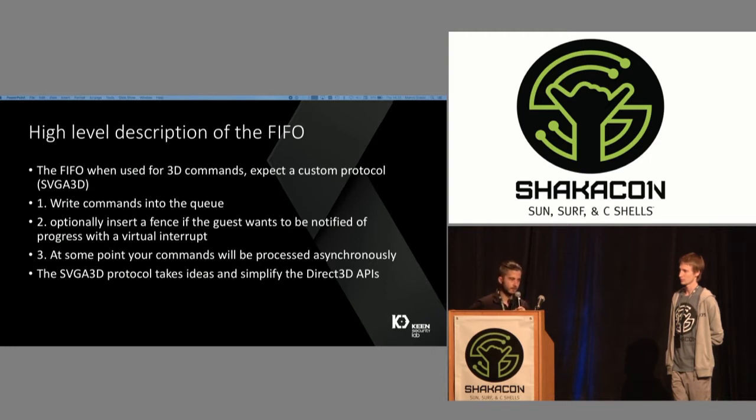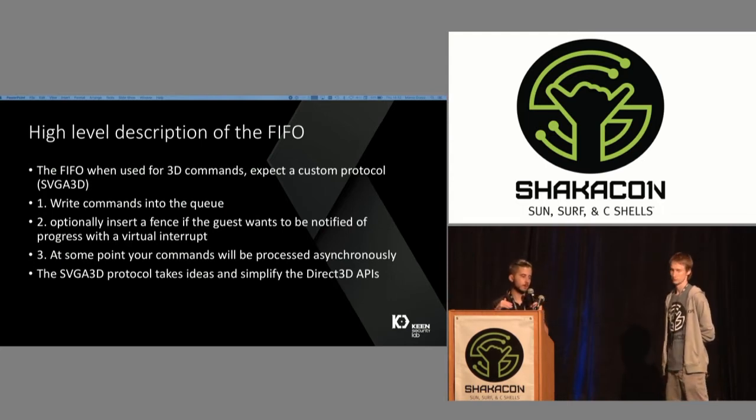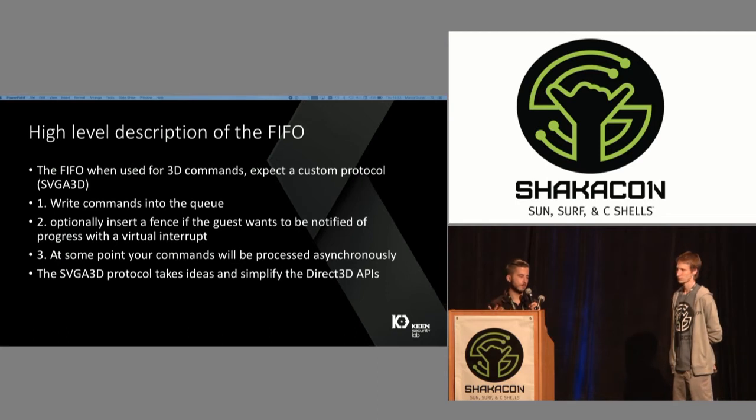So the first in, first out queue, when used for 3D commands, is some kind of protocol which is inspired by Direct3D APIs. So what you have to do to launch a 3D command is basically to write a command into the queue, and if you want, you can add a fence to be notified when this command is processed. And if you don't do that, you can just wait, and at some point the GPU will process your command and maybe do some 3D operation on the screen.